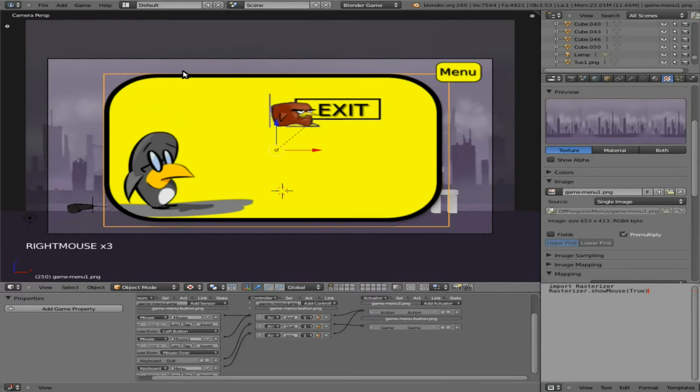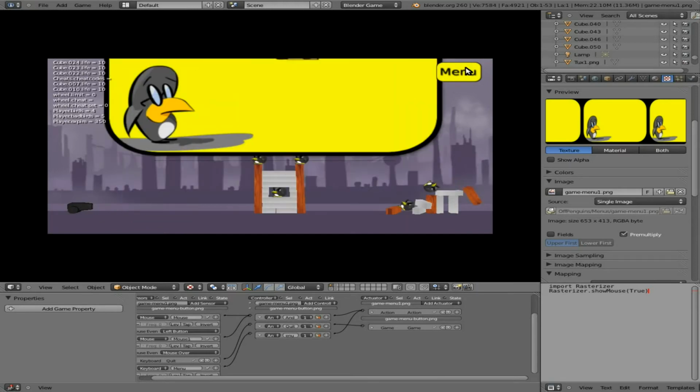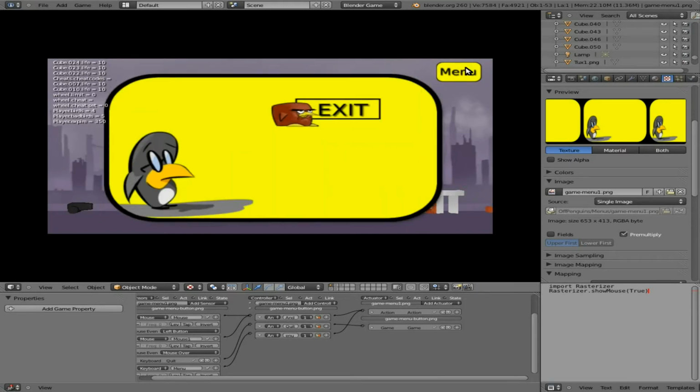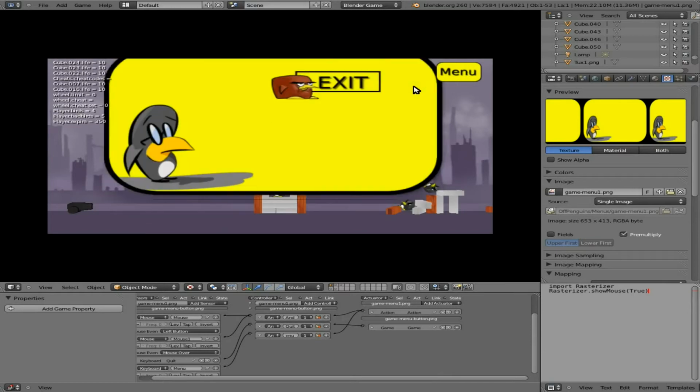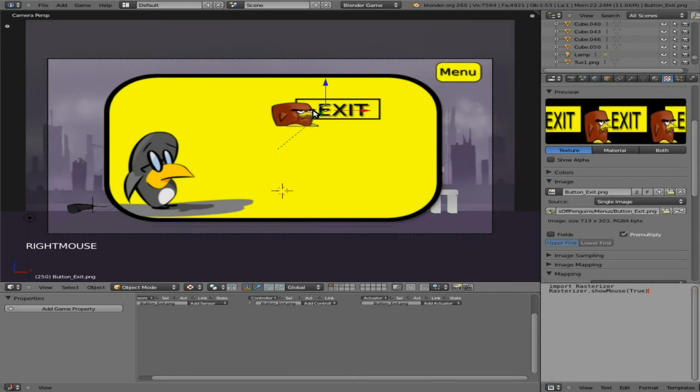So wherever this menu goes, that exit button will follow. If we start the game, and because we started on the 11th frame, there we go. It is now parented, so we don't have to do any special animation for the exit button. It's just parented there. But we are going to add an animation to it possibly here in a minute.